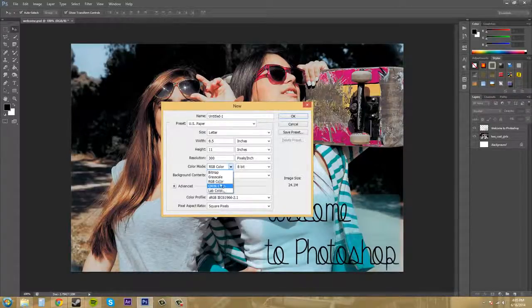Now I'm going to talk about the last four, because I never have used bitmap before. We might come back to it at a later time, but it doesn't seem like something I need to go over with you guys right now. So grayscale is the best for black and white or duotone images, and it uses just one channel, and that channel has 256 shades of gray in it.